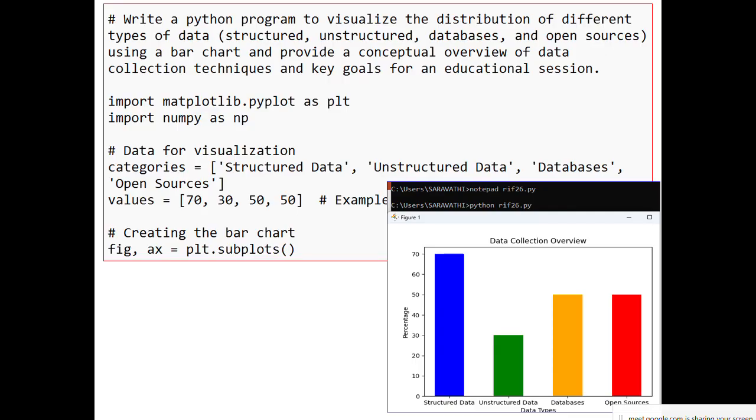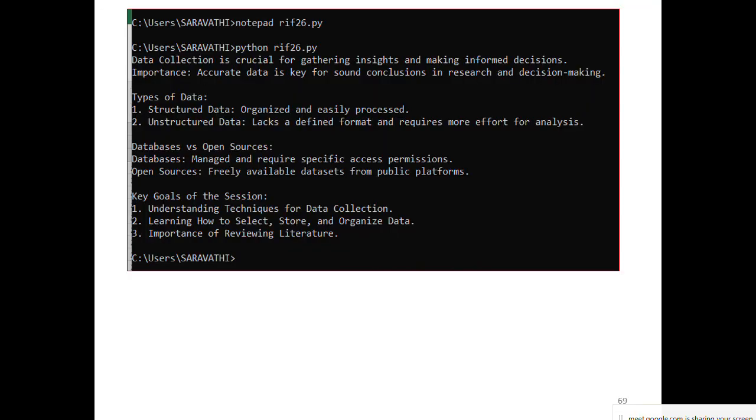Required libraries we are installing, and then we are preparing data for visualization and creating the bar chart. On the x-axis we have structured data, unstructured data, databases, open source, and on the y-axis we have percentage, and the name of the chart is data collection overview. Then these are the results we are getting.